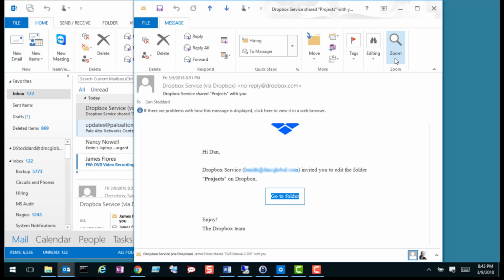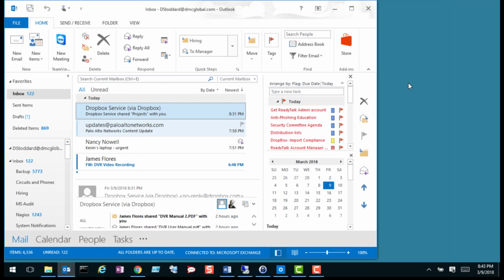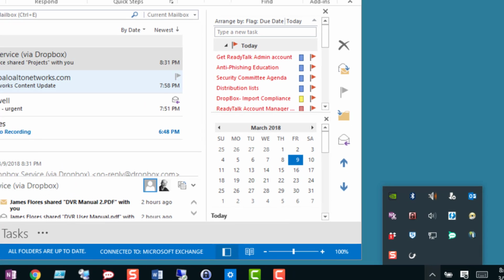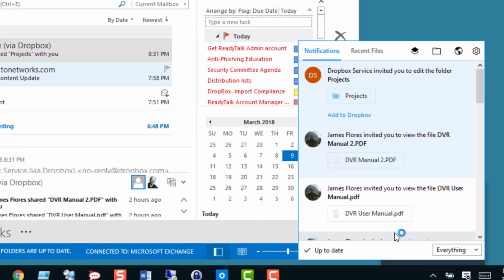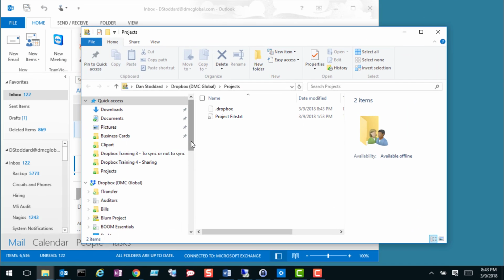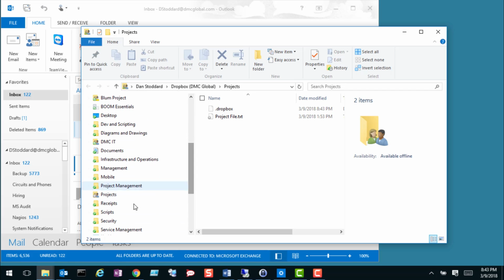A notice has also been sent to the recipient's Dropbox client. If we go to the system tray, notice there's a 1 over the Dropbox icon. This indicates a notification is pending. Click the icon, then select Add to Dropbox. Now let's see if the folder has been added to my Dropbox folder. And there it is.